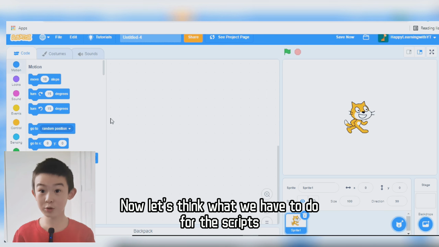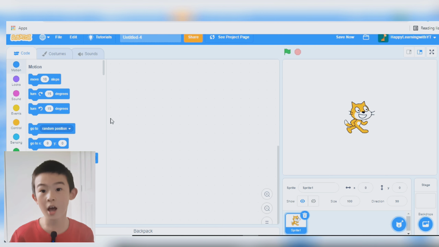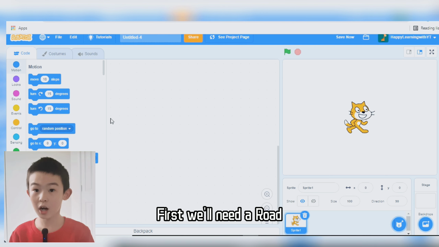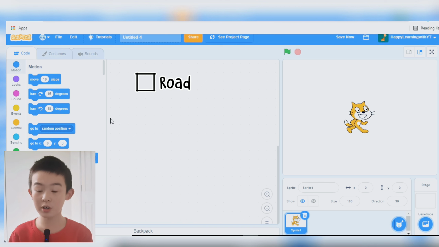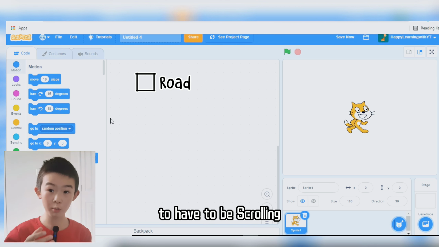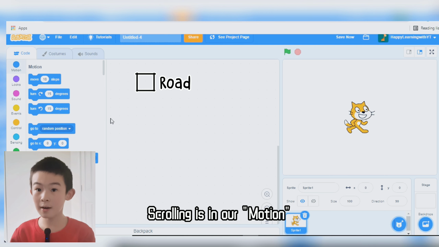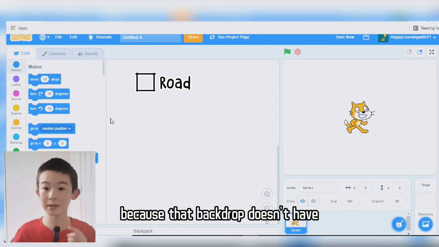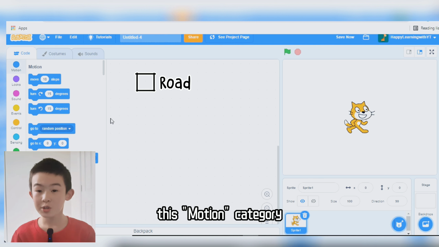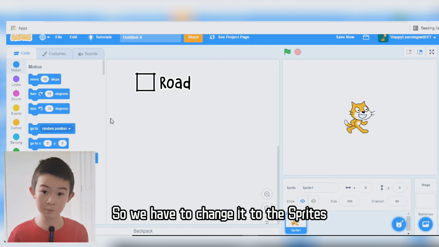Now let's think what we have to do for the script. First, we'll need a road. The road won't be the backdrop because it's going to have to be scrolling. Scrolling is a motion, and the backdrop doesn't have the motion category, so we have to change it to the sprites.